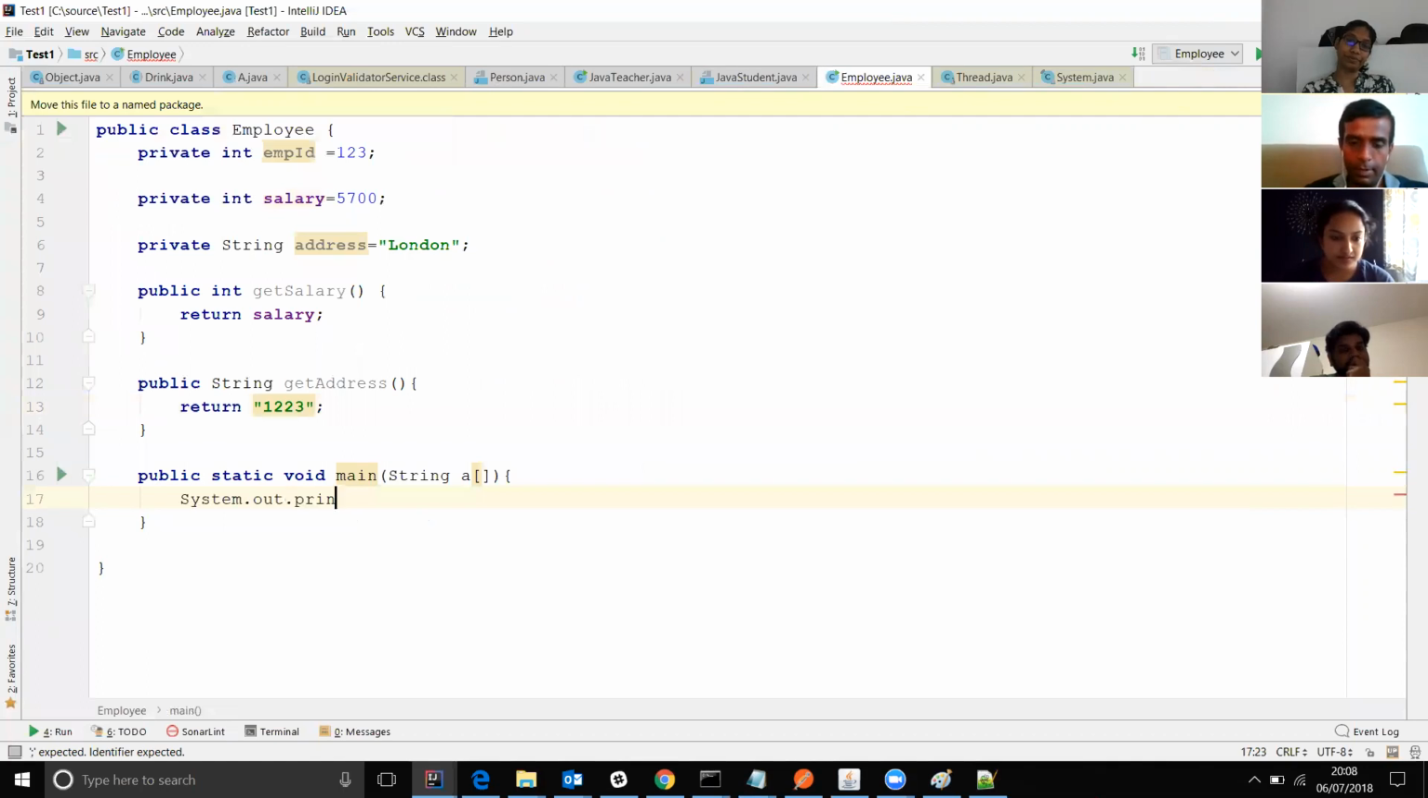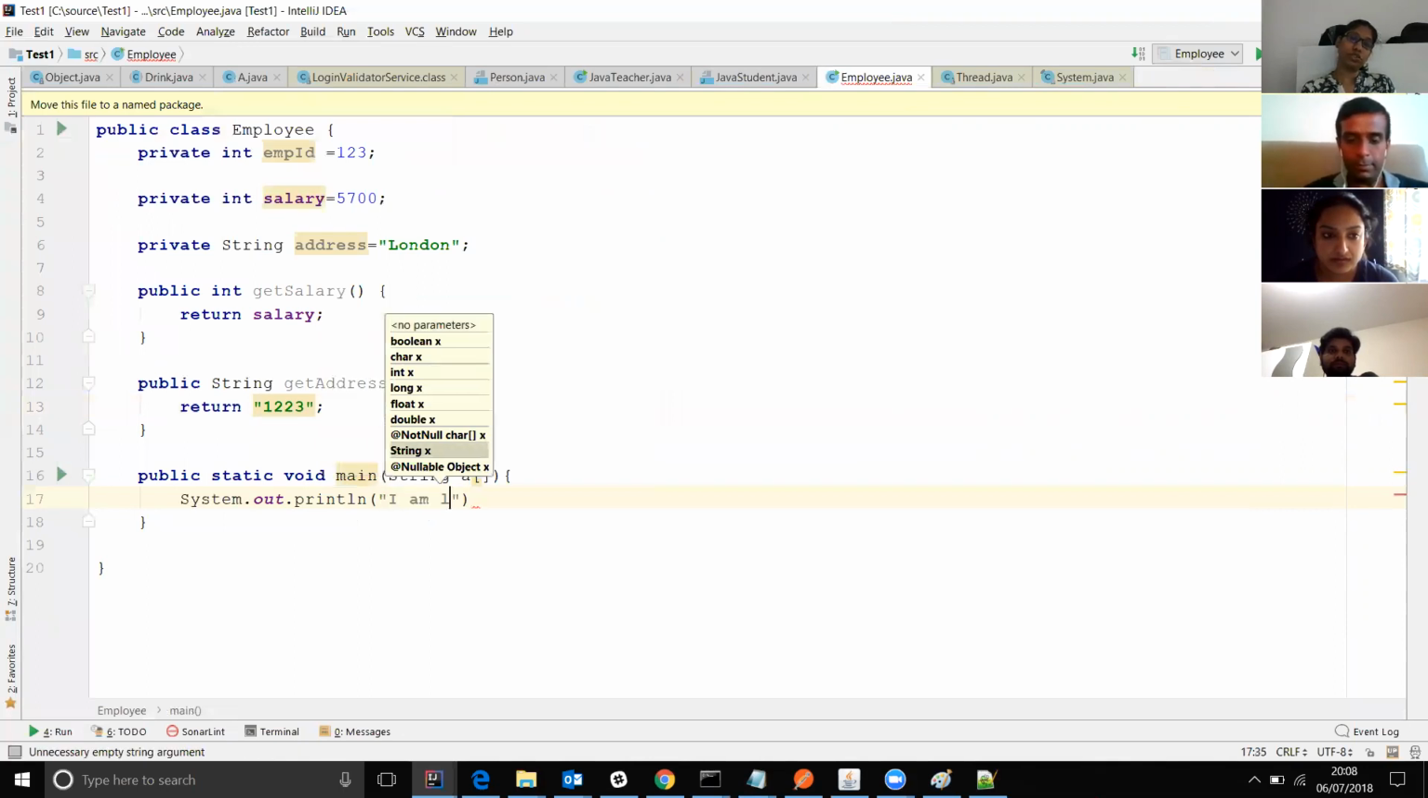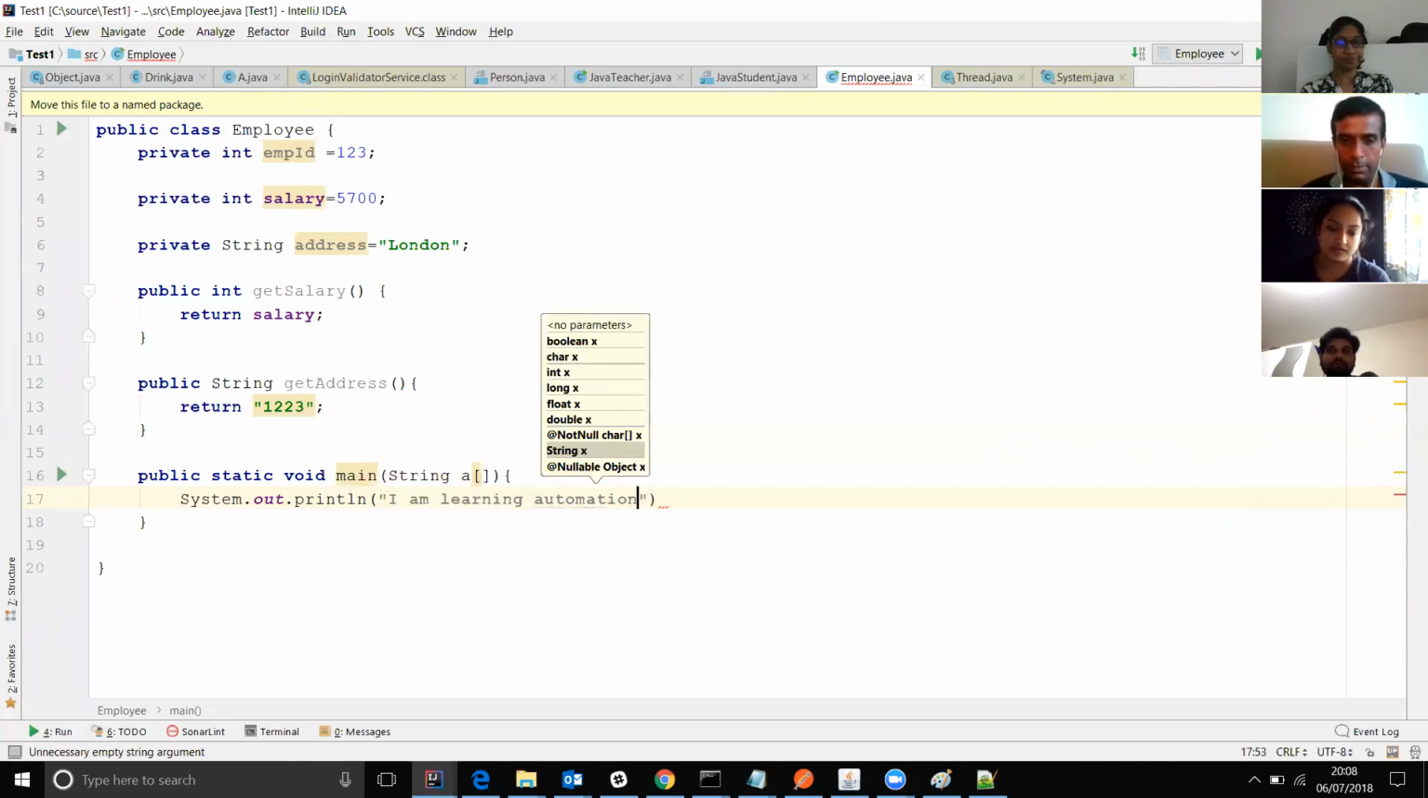System.out.println. I'll explain what exactly it is, but assume that if at all you have to print something on the screen, this is the command, this is the line that you have to write, System.out.println. We'll go into the details as and when we understand more. But if you have to type something on the screen, the command that you have to use is System.out.println. I am learning automation.